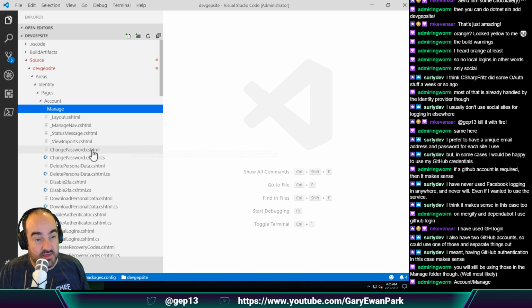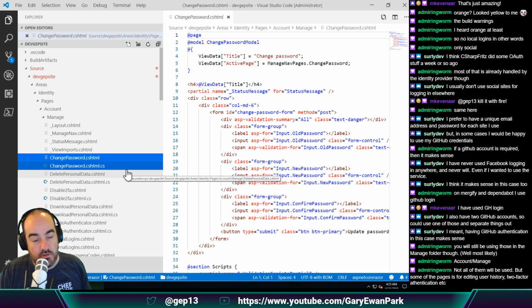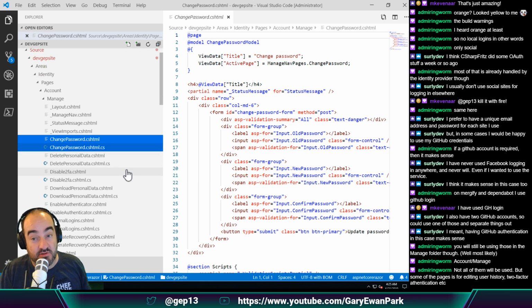Because what I'm suggesting is, for instance, this change password, I'm just going to delete it because we're not going to allow changing a password. So why do I still need those? What is that? Let me see what Kim comes back with there. But some of the pages are for editing user history, two-factor authentication, and absolutely, I'm suggesting that maybe we get rid of some of those as well.